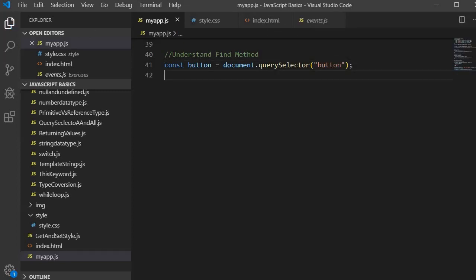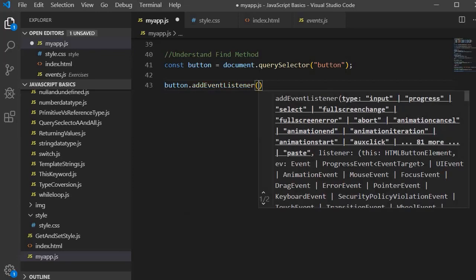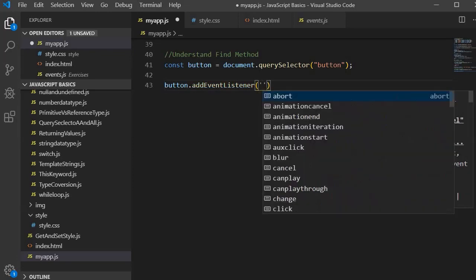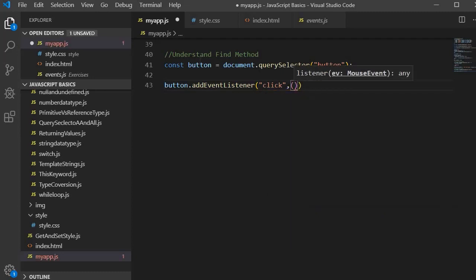Now what is the next step? I have selected the button, and I want to attach the event listener so that on click of the button all this will happen. So let's do it first. We write button dot addEventListener. On which event do we need to do it? I want it done on the click event, and then whatever I want to perform, I need to specify within an arrow function.